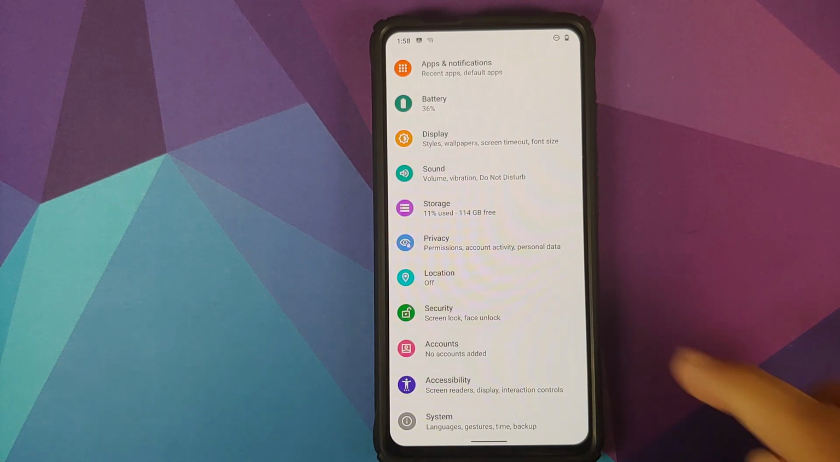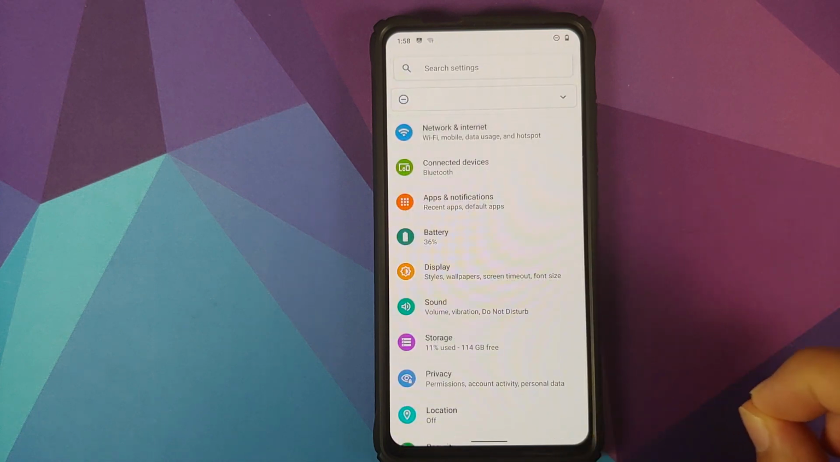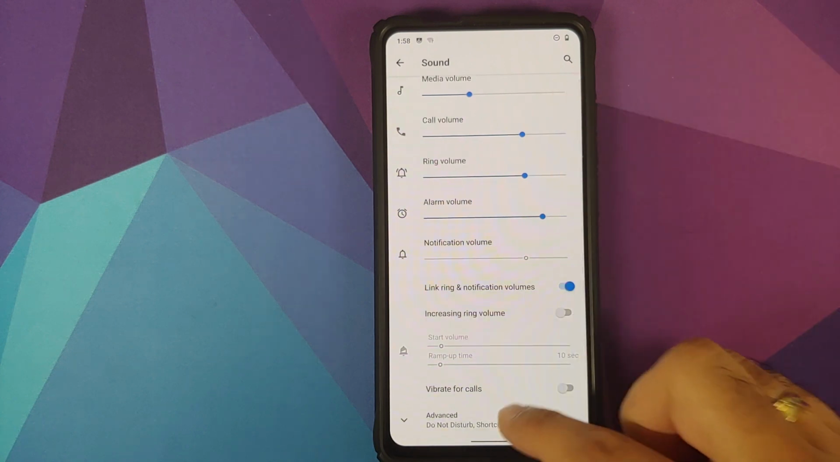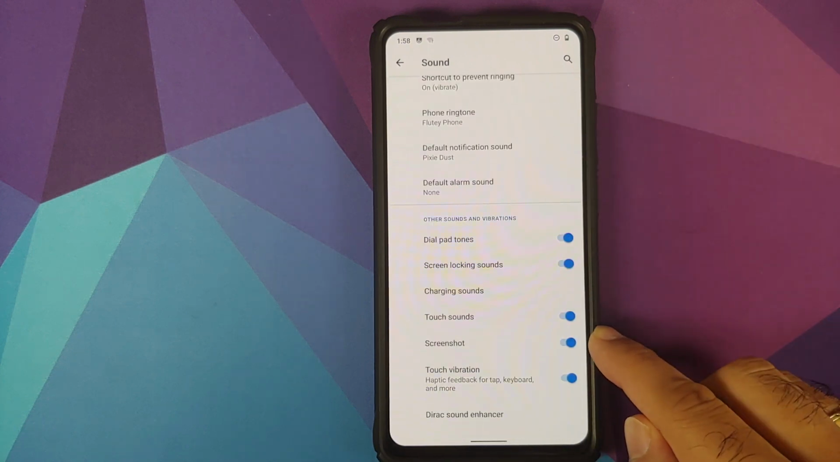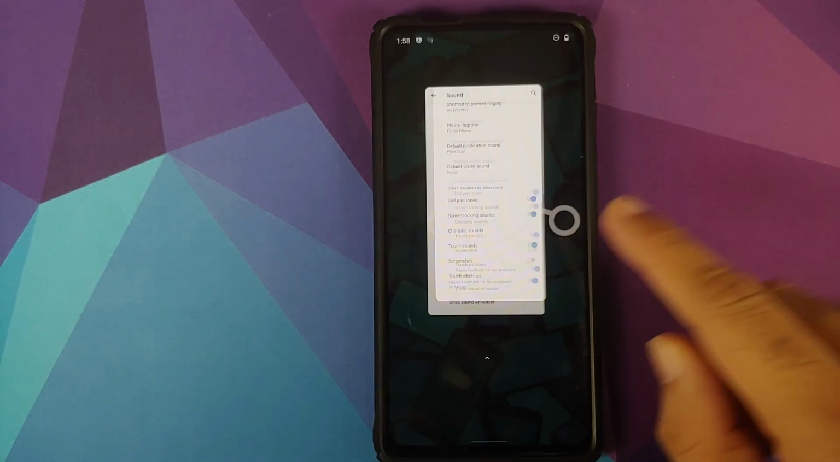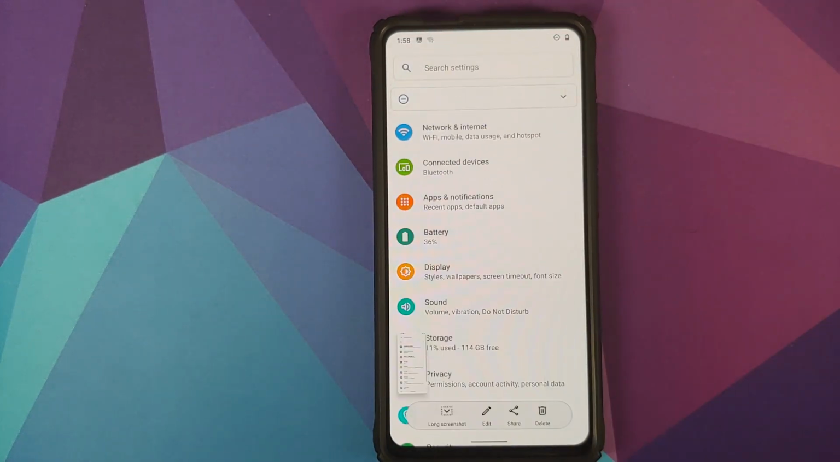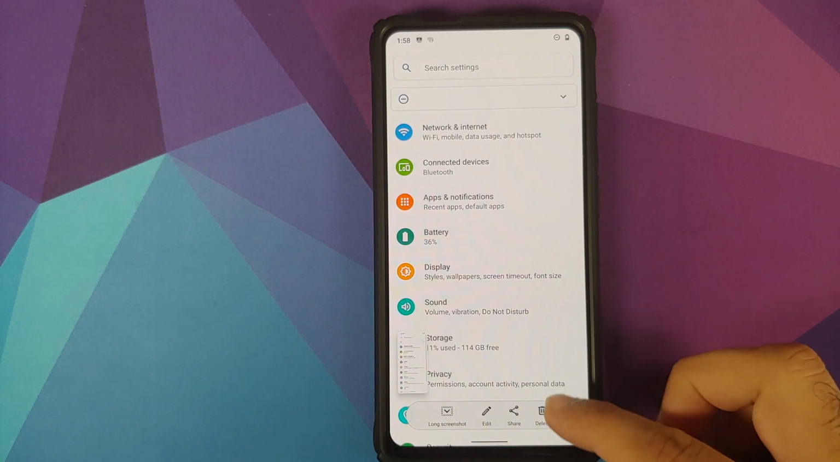And another option they have added is the ability to turn off the sound for screenshot. So you can find that in settings, sound, click on advanced, and here is a toggle to disable screenshot sound. And now if I take a screenshot, there will be no screenshot sound. So that option is working absolutely fine.